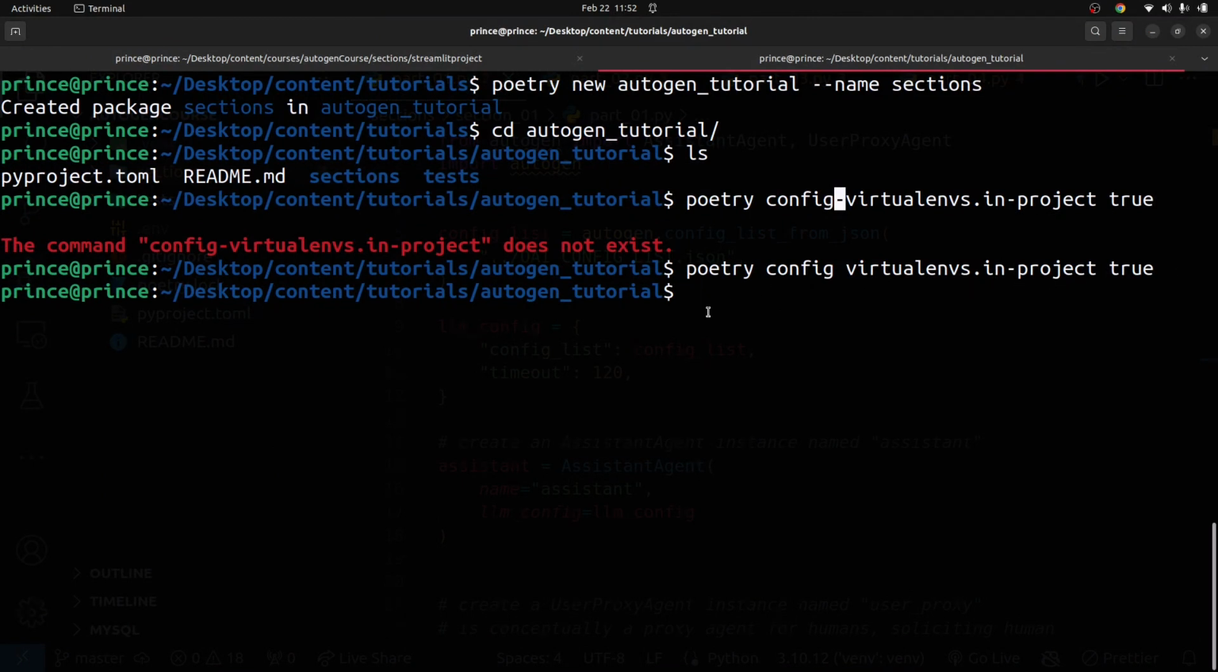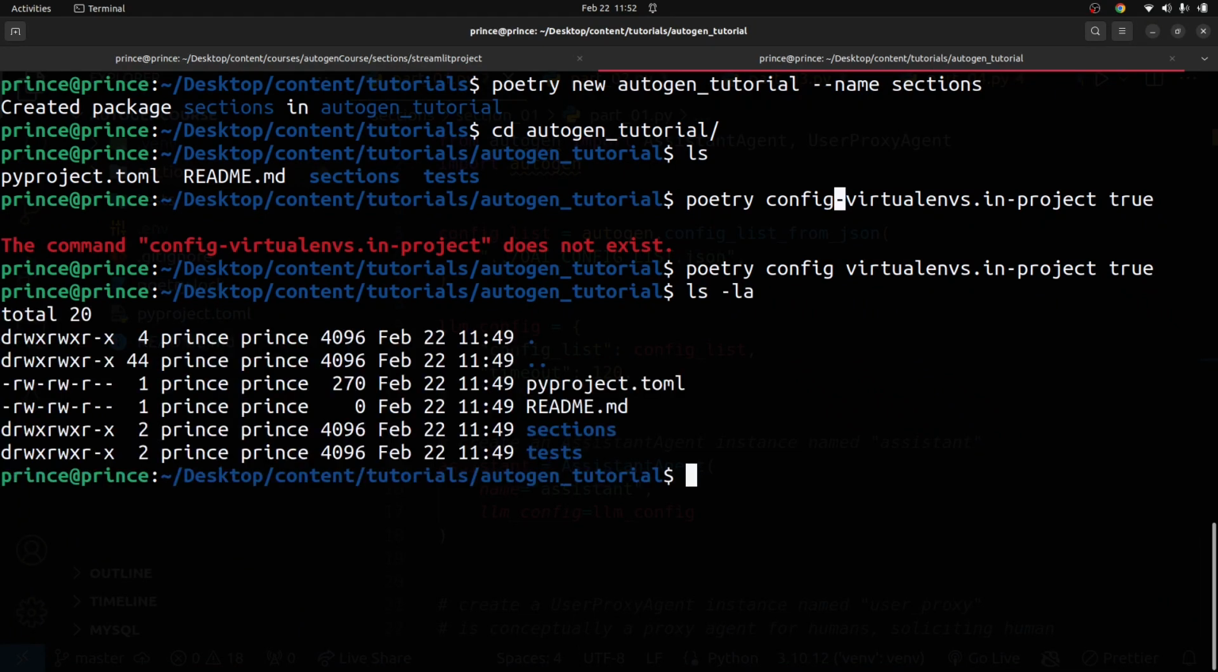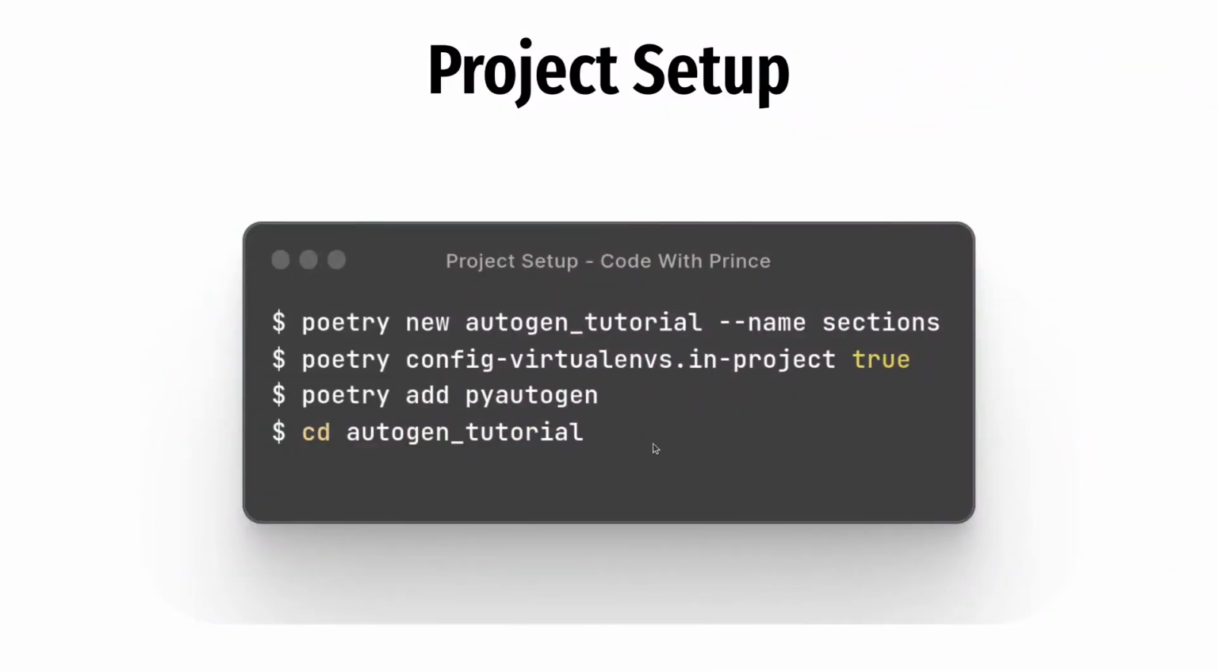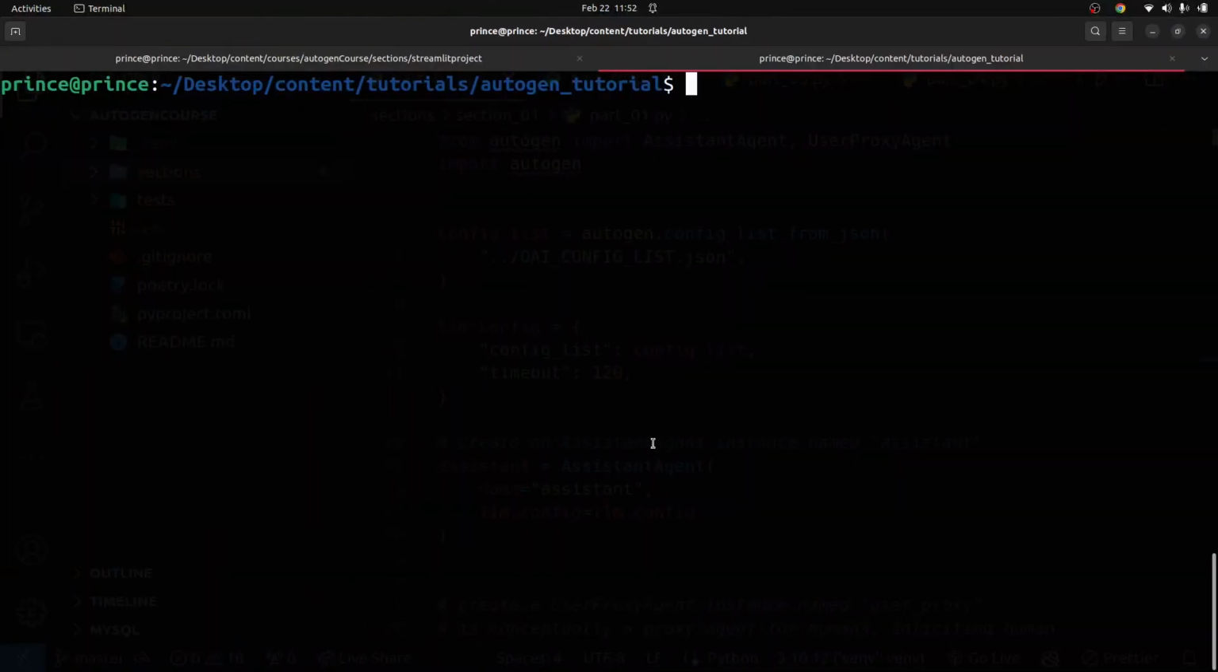Okay, so it's going to go ahead and create basically a .venv folder inside of our project folder that VS Code and other editors can have access to, to avoid these annoying linting errors that you get. Okay, so once we have that done, now let's go ahead and simply add something. So I'm going to install now, poetry add, and then we're going to say PyAutogen.